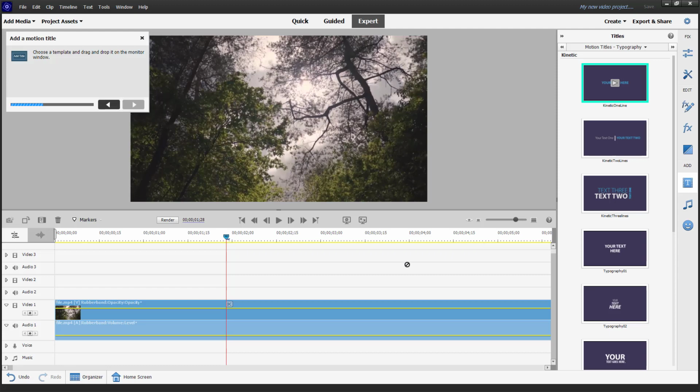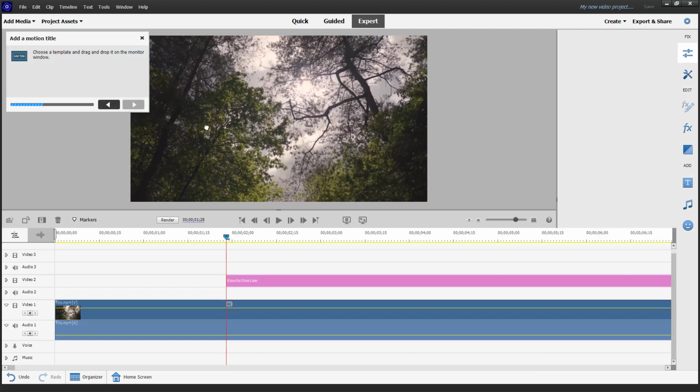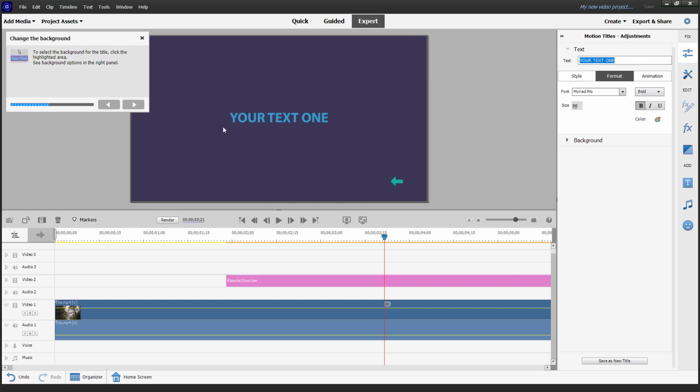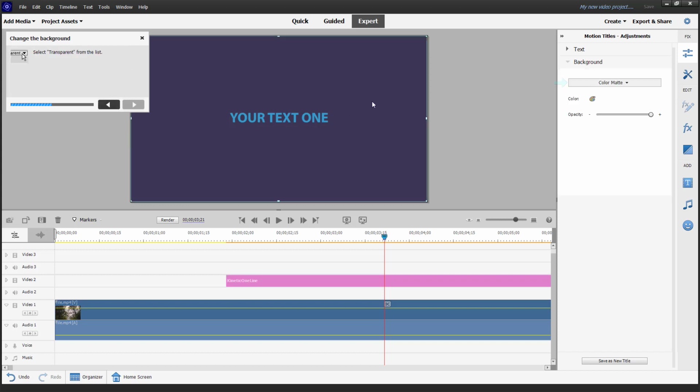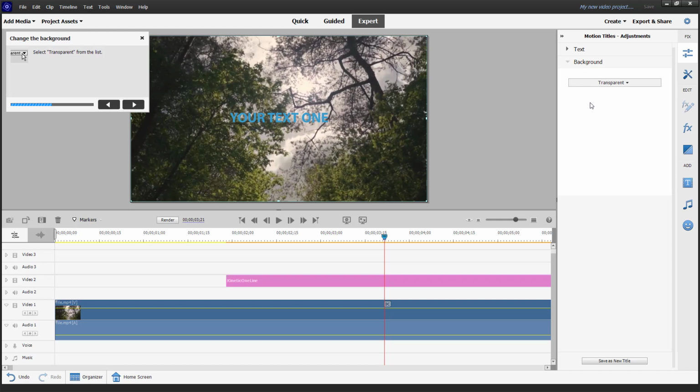So let me just drag that in over here onto the monitor window, and then that is there. So I'm going to go over here. It says to select the background of the title, click the highlighted area right here. And instead of color matte, I'm supposed to select transparent.